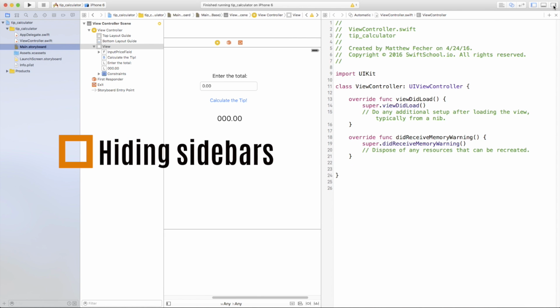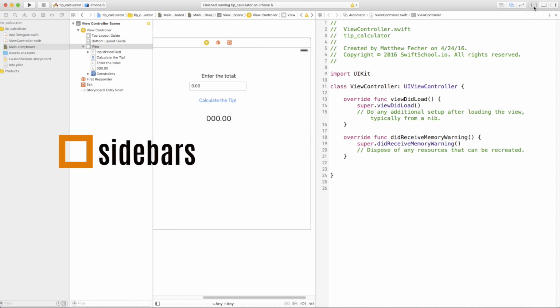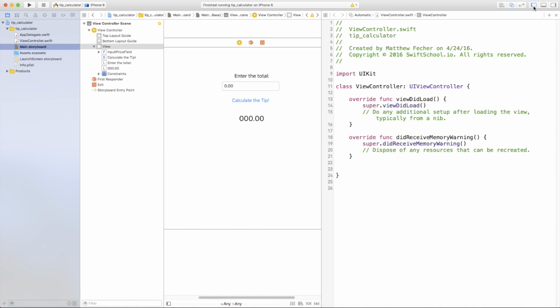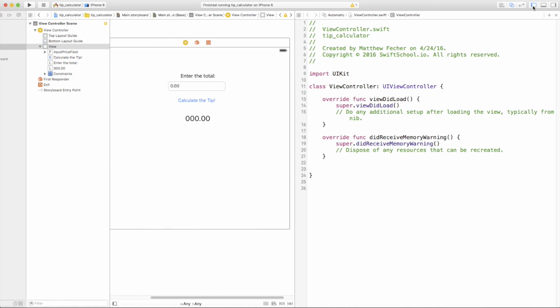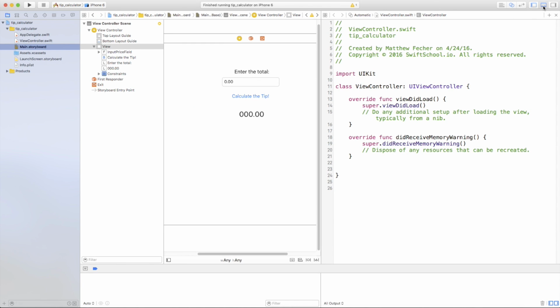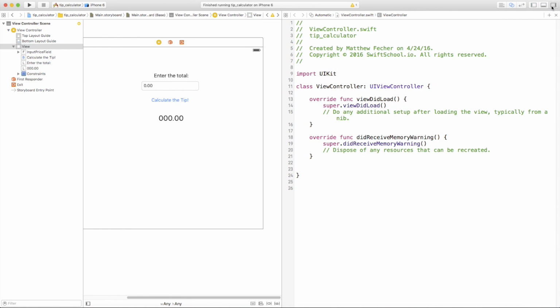I'm just going to close some things out here so there's more room. And if you haven't figured it out yet, these icons up here open and close the various side panels. Pretty cool, huh?